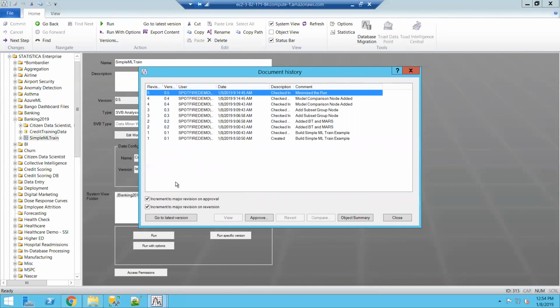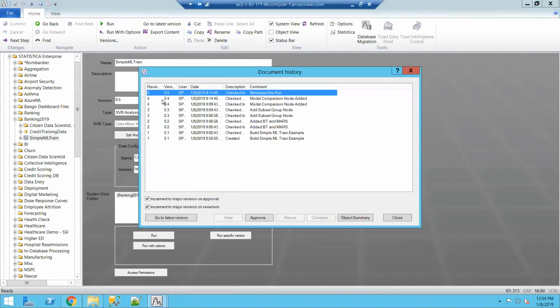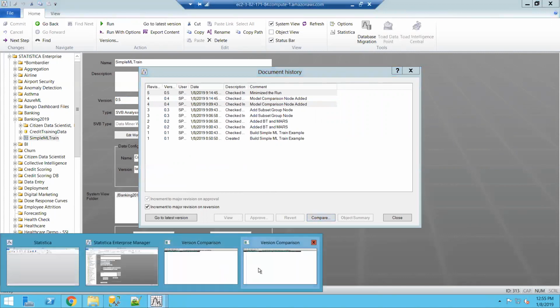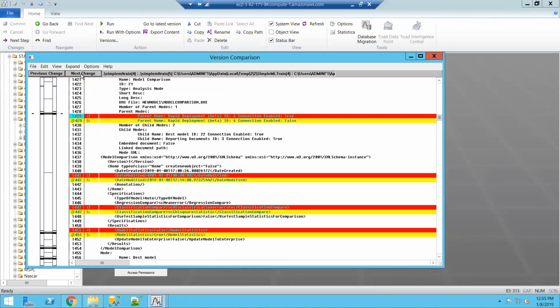If I want to revert back, if I want to go to the latest version, I can go to the latest version, and I can even compare versions. So let's look at that. If I click on two different versions and I click compare, then I get a window, and then I can look at the changes. So in red, I have version 4, in yellow, I have version 5, and I can scroll through here and I can look at what's changed between those two versions.